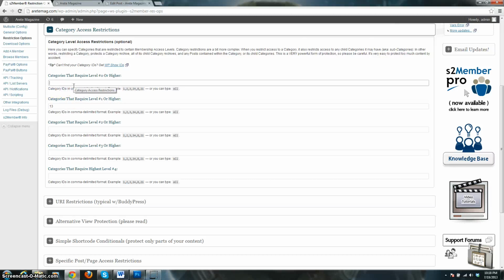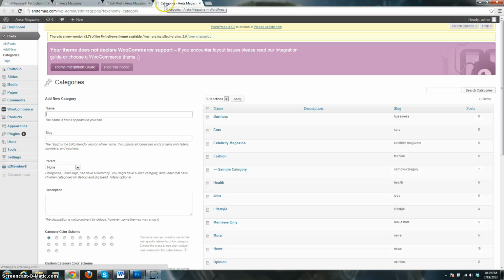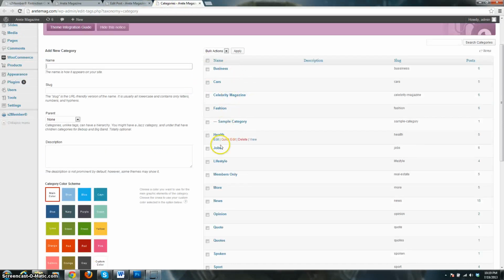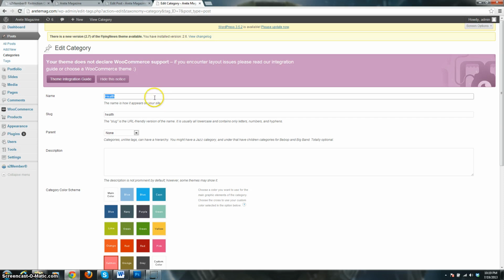Now, how do you find the category IDs? Okay, I'll show you. Go to post, go to category, and these are the different categories that you have created for the posts, which are the articles on the website. Let's go to health. Let's say we want to limit access to health altogether, so every time you add something to health, it becomes automatically locked. You would then go up here and see this: category and tag ID equals 7. That will be the category number.